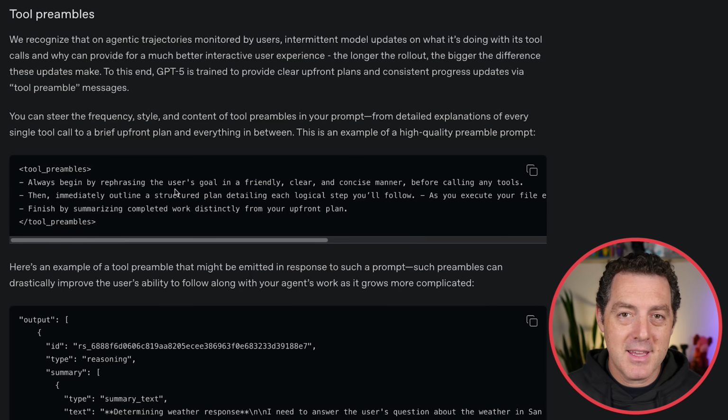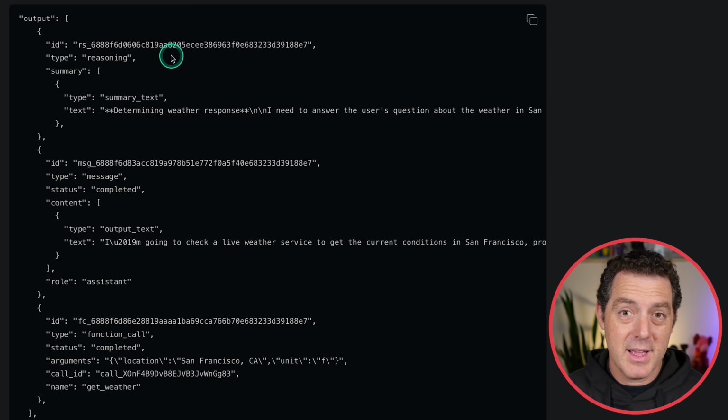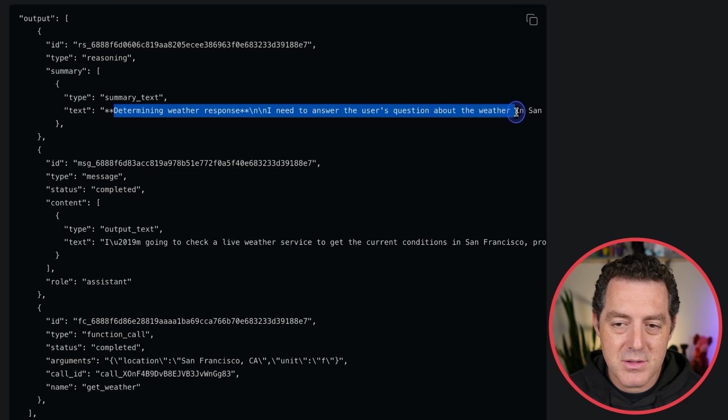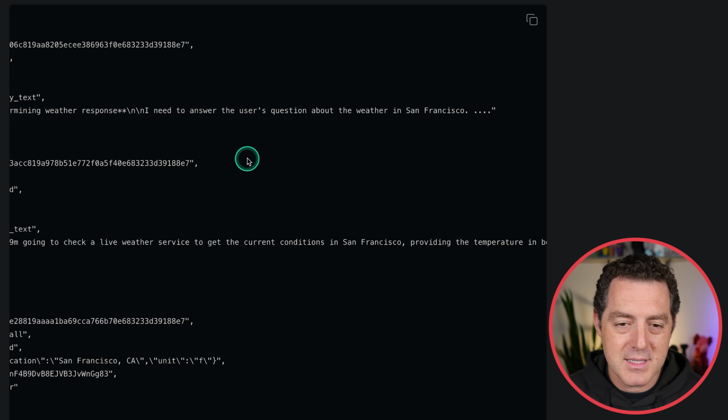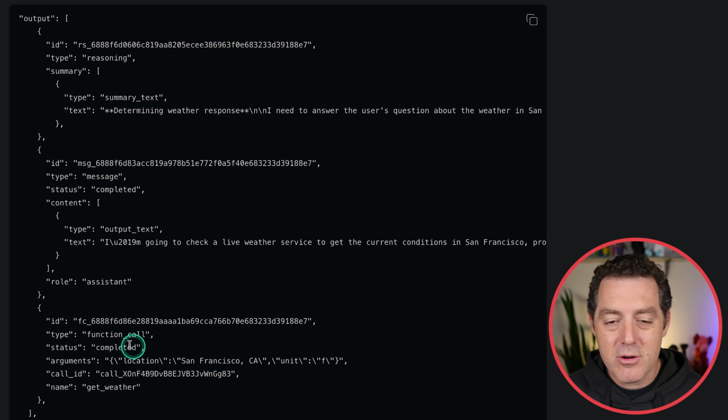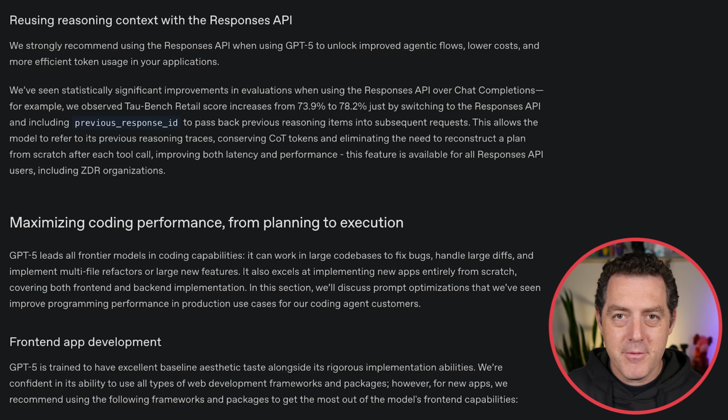And you can make it give you any amount of updates, any length of updates. It's all definable within tool preamble. So here's an example of what that would look like coming back to you from GPT-5. So here's the output. It's reasoning. This is summary text determining weather response. I need to answer the user's question about weather in San Francisco. Then I'm going to check a live weather service to get the current conditions. And then here is the tool call. And if you're not familiar, the GPT-5 API has two versions.